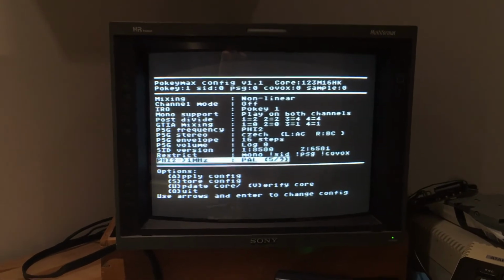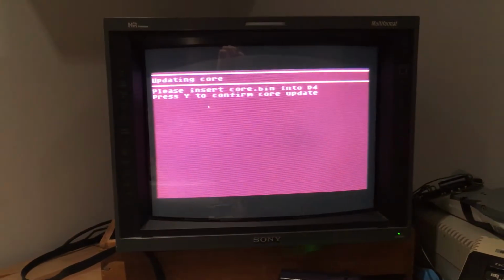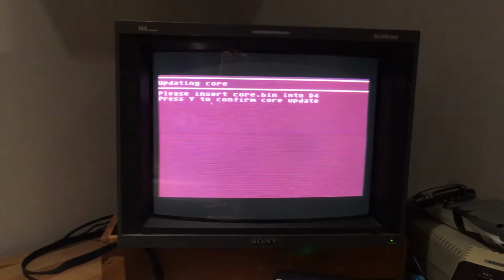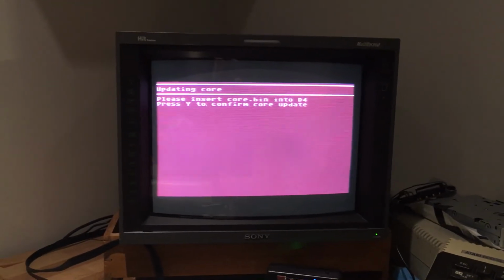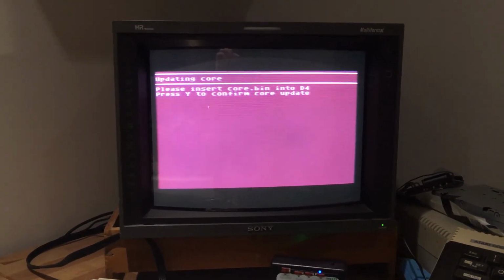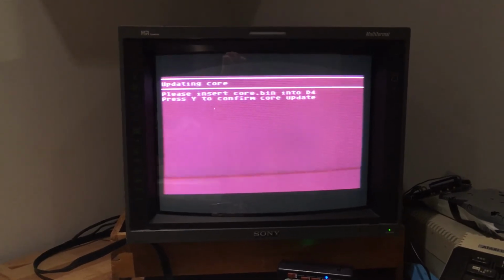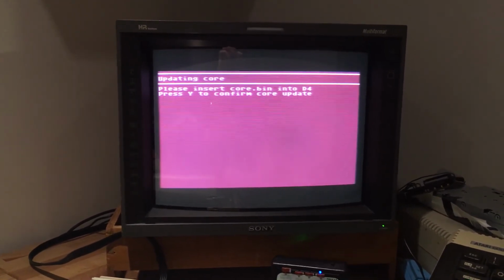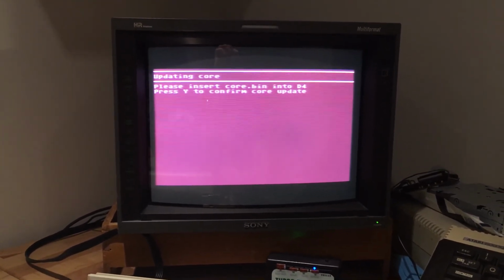Now there's a couple more settings on here. There's update core and verify core. And if you do update core, you can update to a new core version. So for this at the moment I don't have any flexibility. You've got to put it in default and you've got to call it core.bin. Now from time to time I'll upload new versions of this to my website.